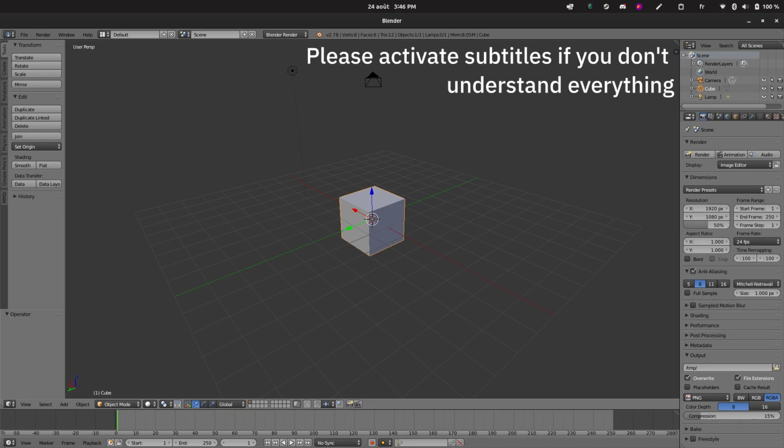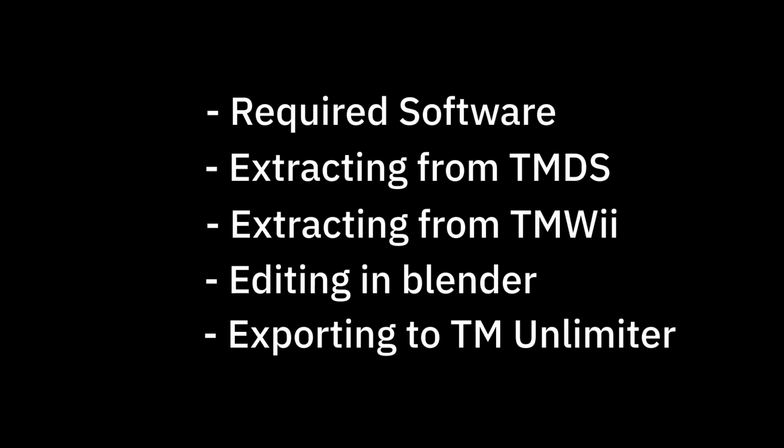Hello everyone. Today I will explain how to create a custom block for TrackMania Nations. This video will be divided in multiple parts. First of all, I will explain how to install the necessary tools. Then we'll get over extracting models from TrackMania DS or TrackMania Wii.